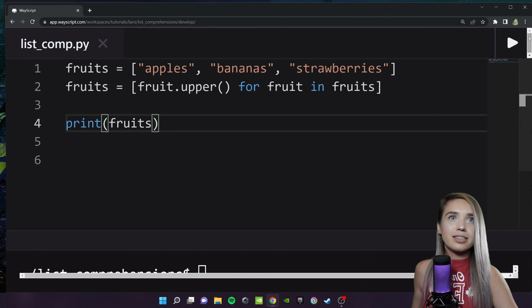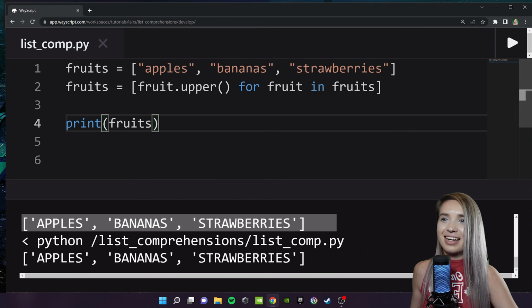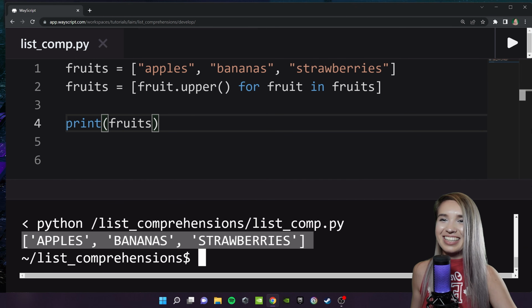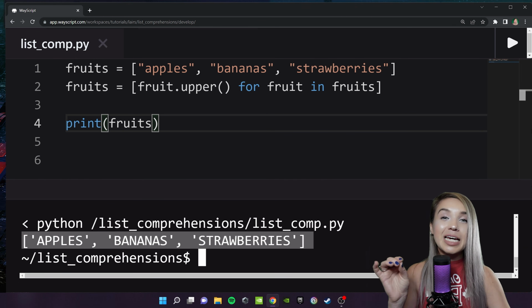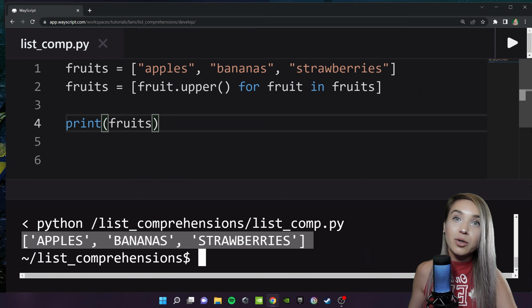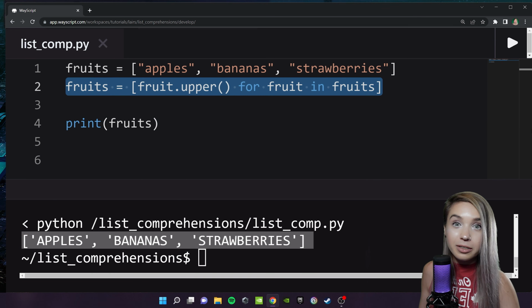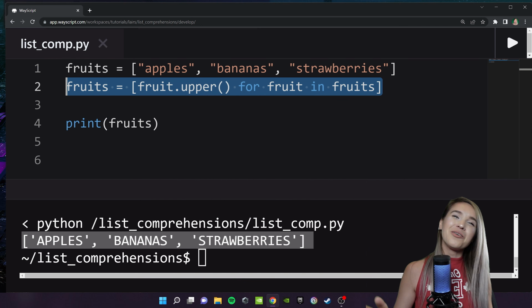Let's save it. Let's run it. Let's have a look. And beautiful. Look at this. It worked. We have successfully modified the original array with a single line of code. So let's quickly process what just happened here.